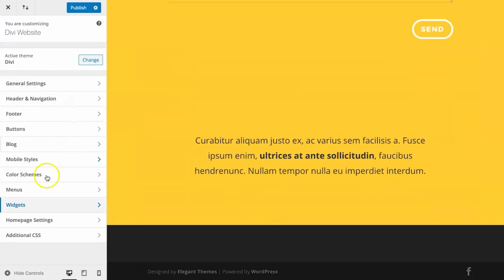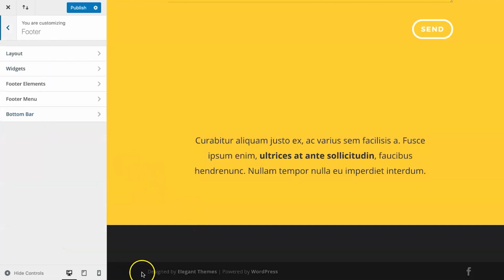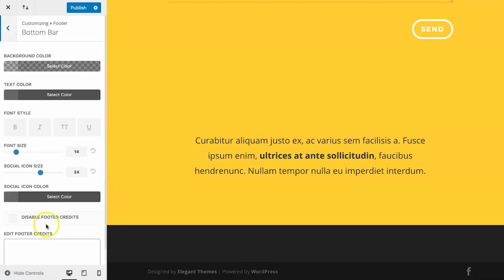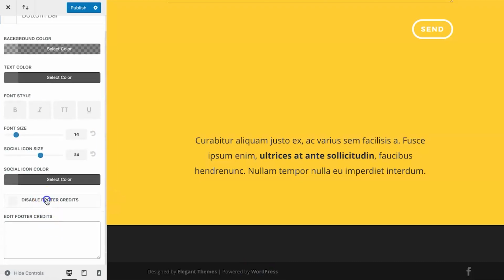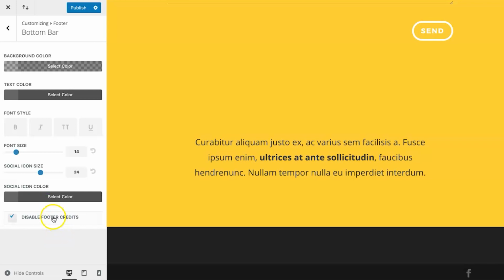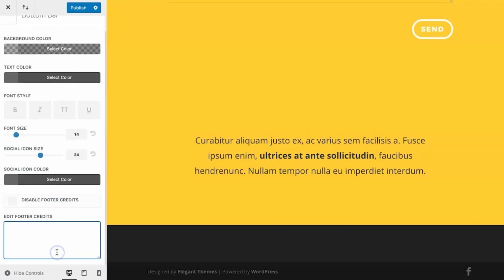Now for the most basic one is the footer. Okay, so this bottom bar here, designed by Elegant Themes, powered by WordPress, I don't like that. I don't want it to be there. So there's two things you can do. You can either disable the footer credits, which just deletes the entire thing, or you can add in your own custom one. So let's just say I'm going to type in, copyright 2020 beginner website. You can put something in like that.